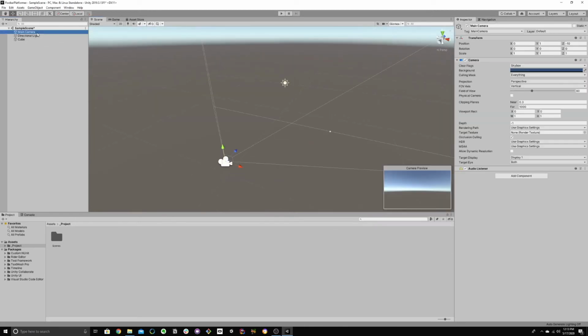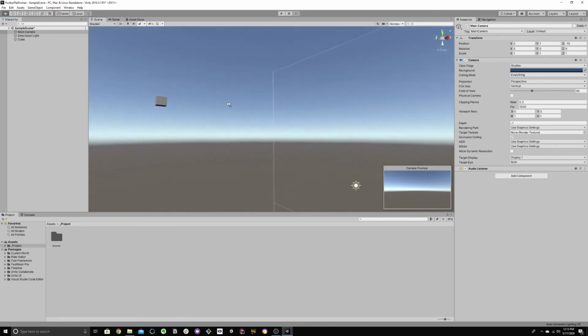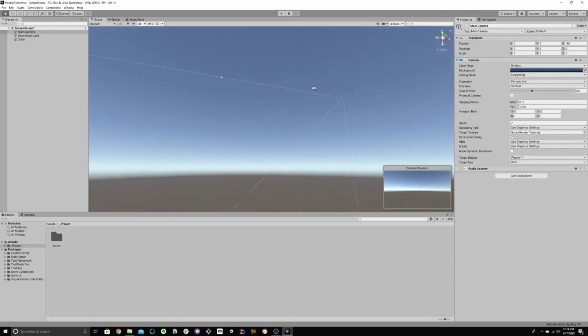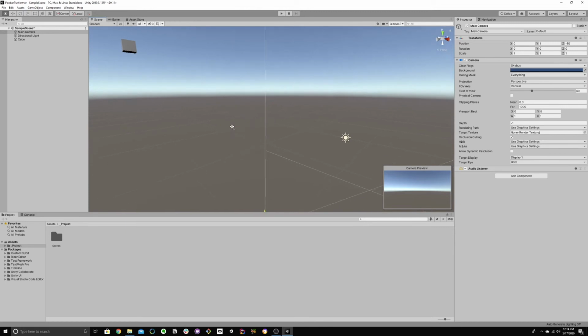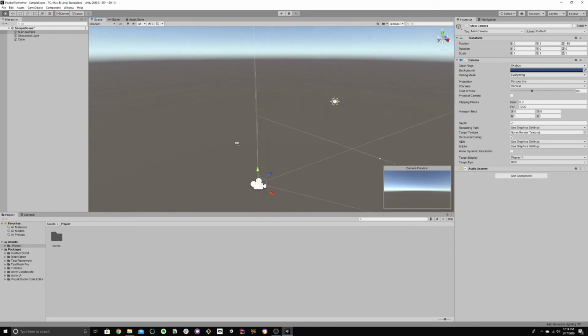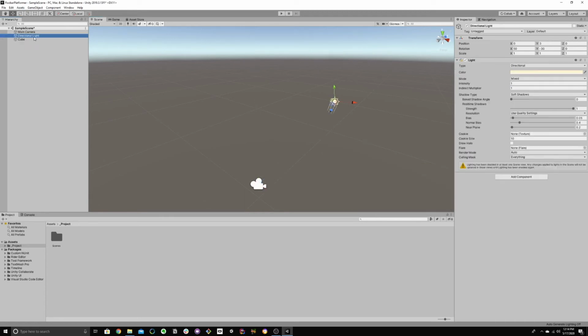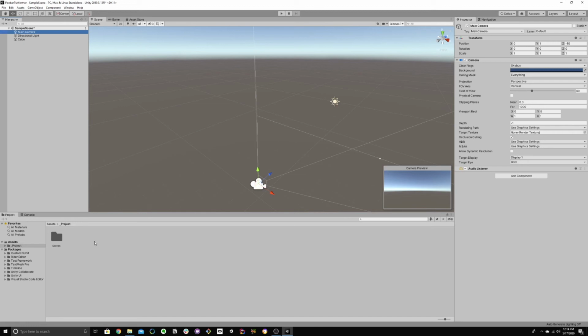So if we select our main camera here in the hierarchy, you'll see we don't have anything selected. Nothing. We need to move the cube in front of the camera. Over here is the inspector window. And when you have a game object highlighted in the hierarchy or an asset highlighted down here, this window will change and show you the properties you can modify on that specific game object.